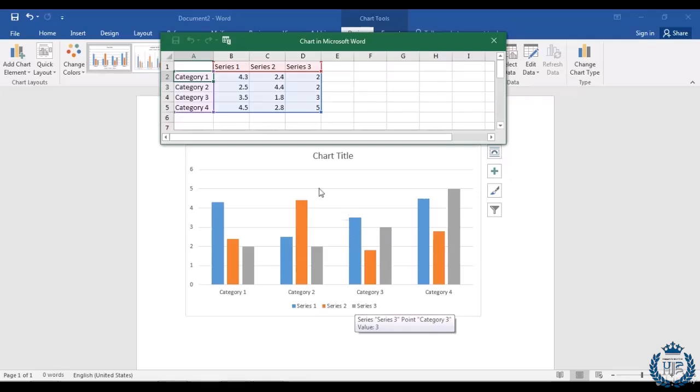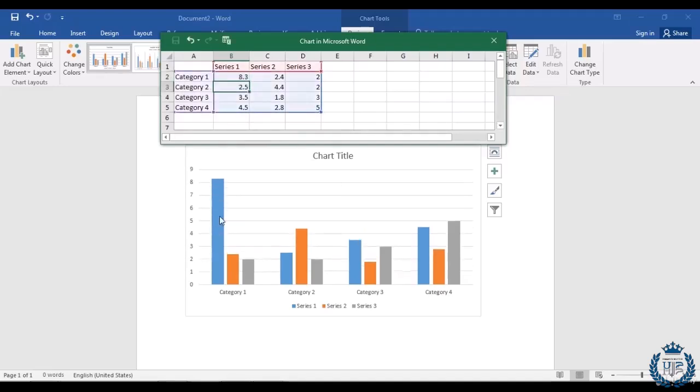So this is how you will add charts in here. And if you want to put some value in here, I am putting category 1 in series 1, 4.3, and I want to write 8.3, so I am writing 8.3 and pressing enter. You can see the category 1 and series 1 is changed to 8. So this is how you will add or customize your graph chart.